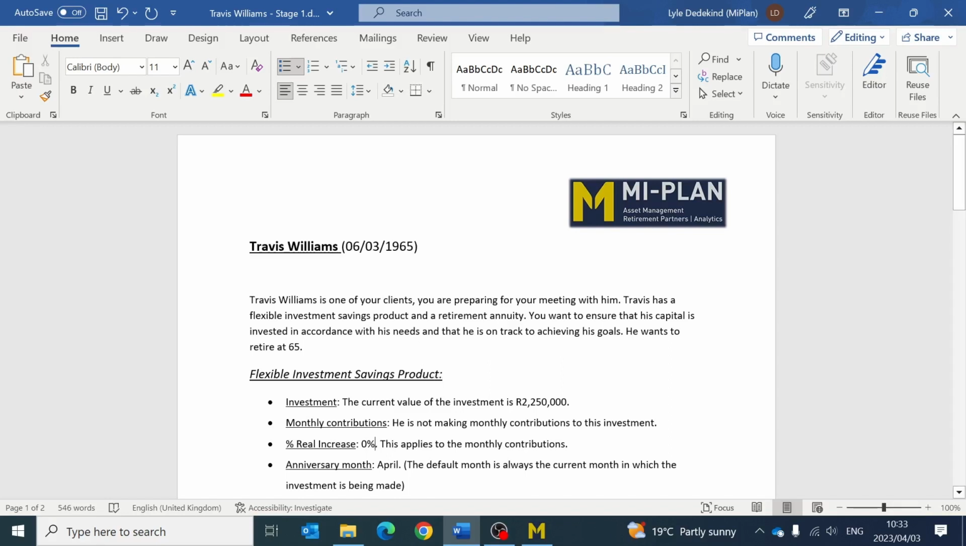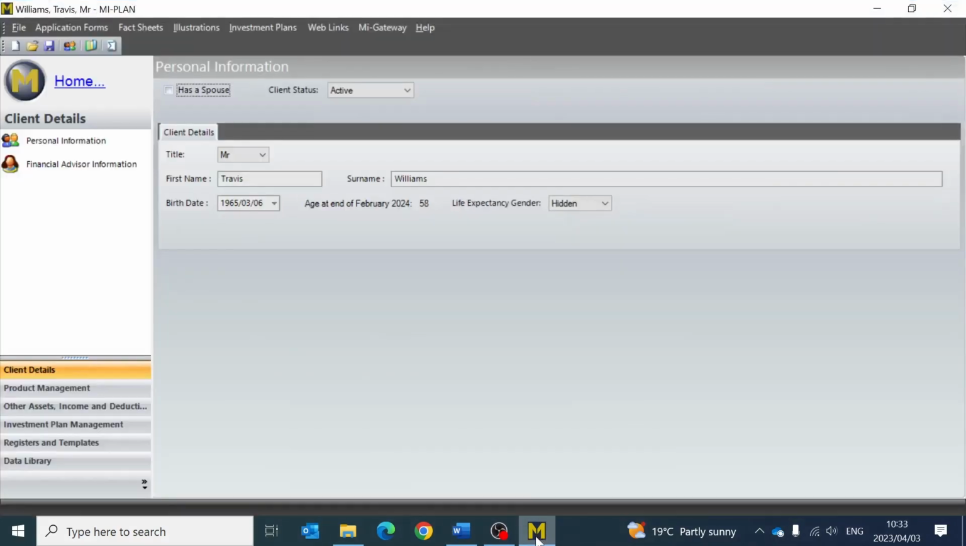So his date of birth is 6th of March 1965. Right, so there we go. First name Travis, surname Williams, date of birth 1965, 0306. So my plan makes automatic backups every 5 minutes, but you first need to save your client for the first time.